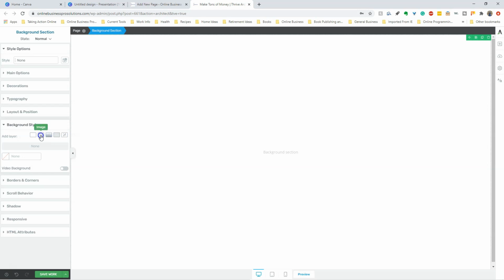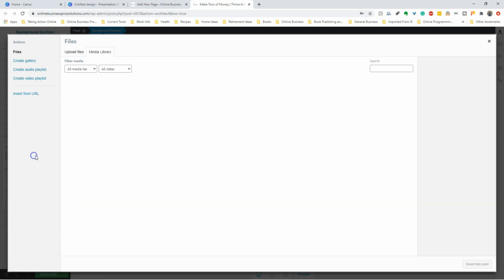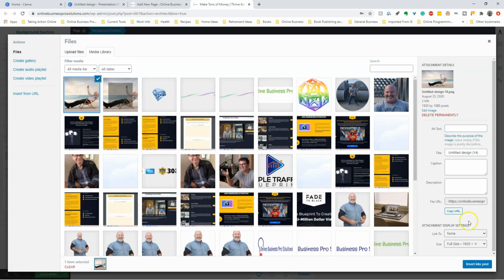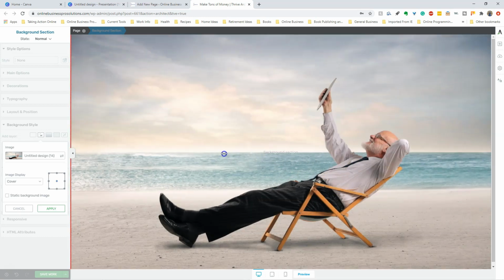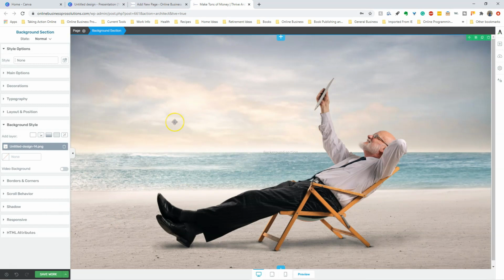For our purposes, we're going to choose an image. I already uploaded an image to my WordPress dashboard. Here you go, that's the one I was talking about. Let me insert that. Yeah, that looks pretty good right there. That's cool. Old boy is just chilling. Okay, let's apply this. All right, that's our background right there.